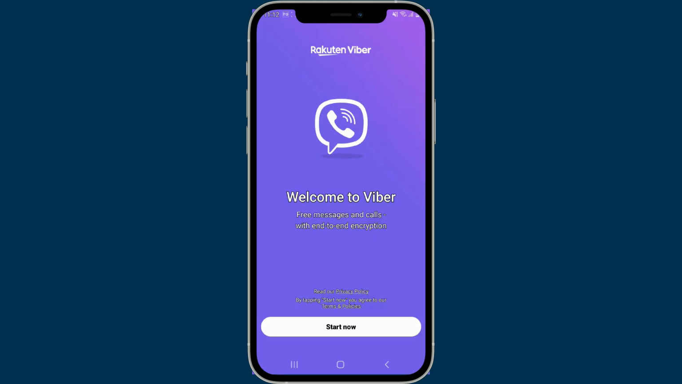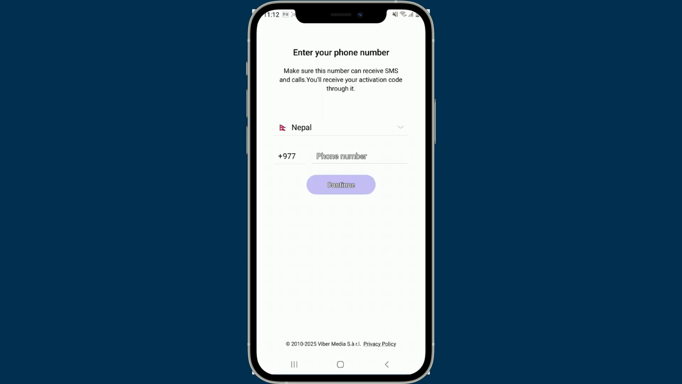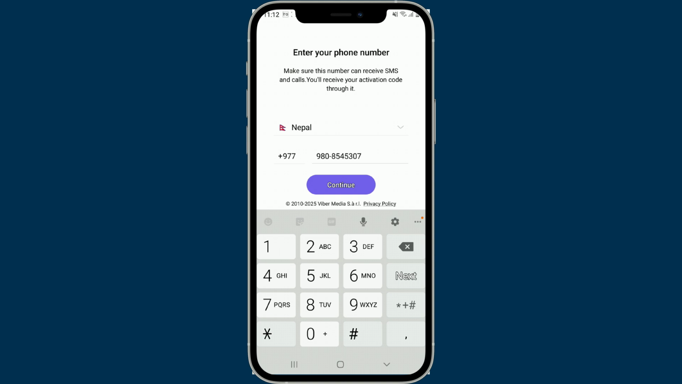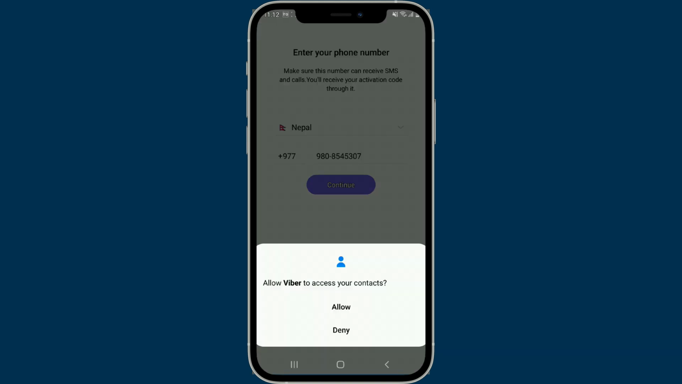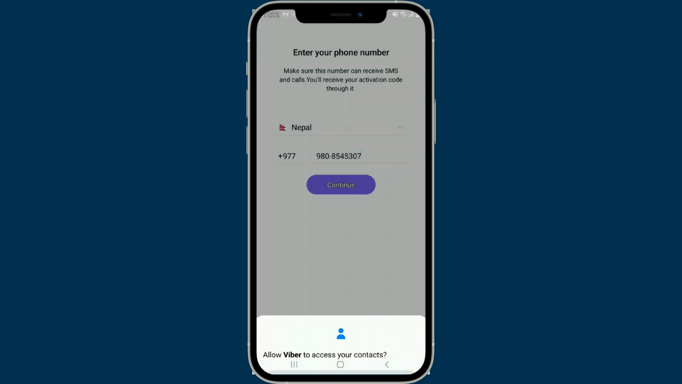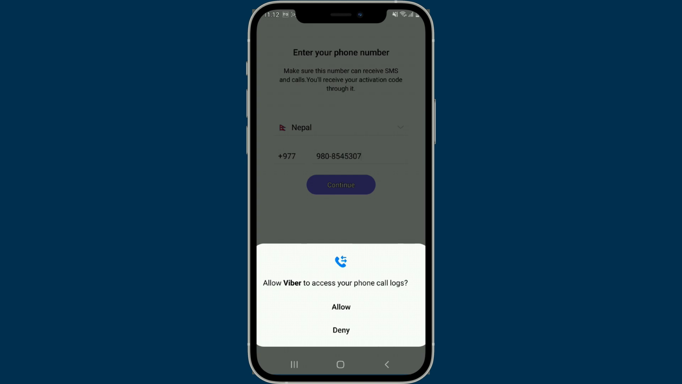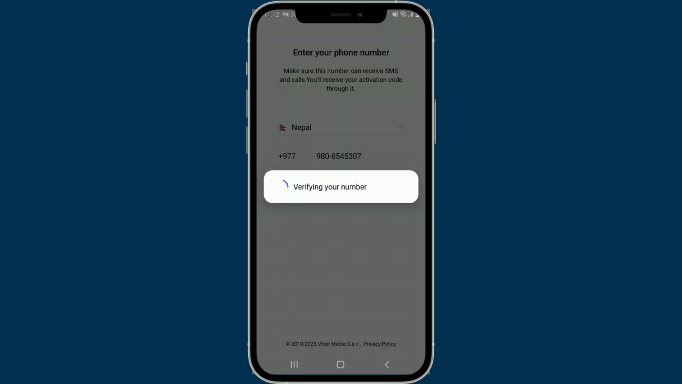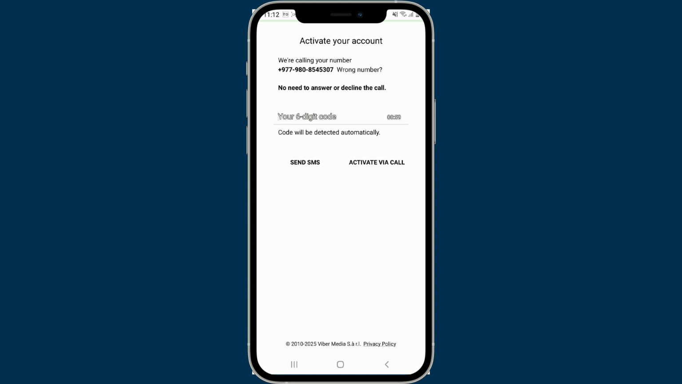Once you open up Viber, you will see this welcome screen. Tap on Start Now at the bottom. Now on the next page, select your country from the drop-down and type down a phone number. After entering your phone number, click on Continue. Allow Viber to access your contacts by tapping Allow. Allow other permissions such as call logs, and you will then be able to verify your phone number.